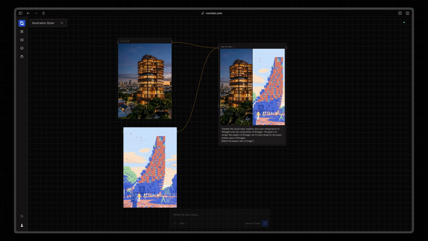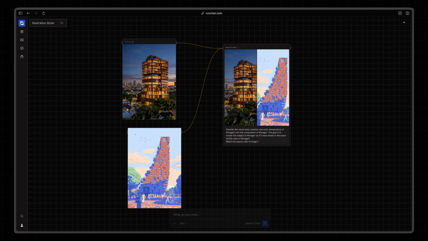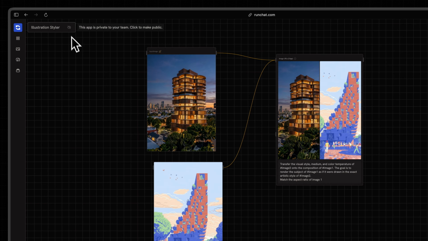Now, there's a second way to share. Tools are for people who use Runchat: your teammate, your agents, yourself in future workflows. But if you want to give this to someone who doesn't use Runchat at all, like a client or a designer on your team, someone who just wants to upload an image and get a result, that's what apps are for. In order to make this an app that anyone can use, you can make this workflow public.